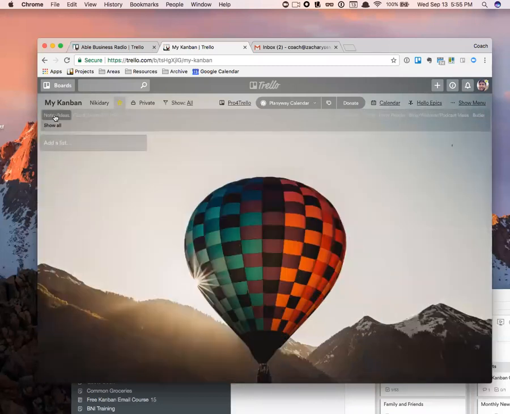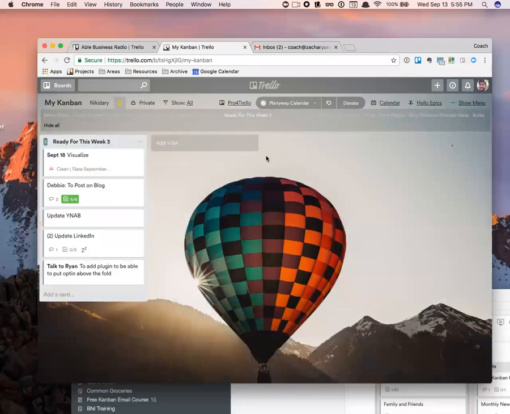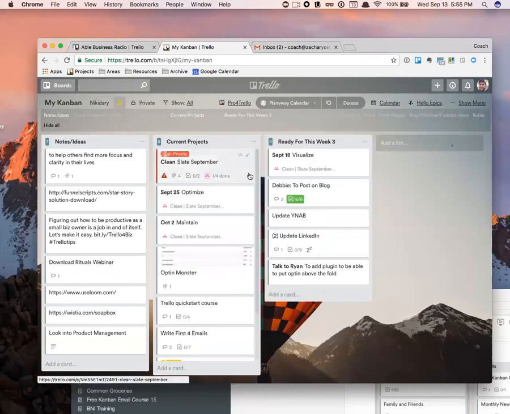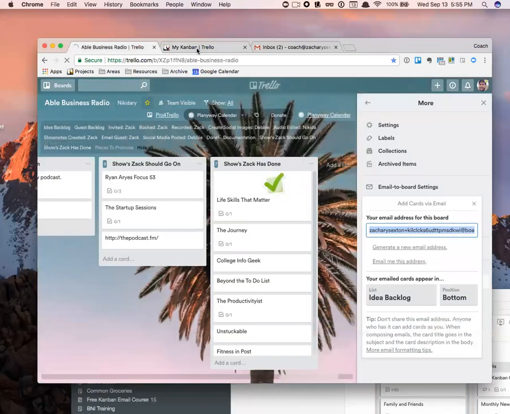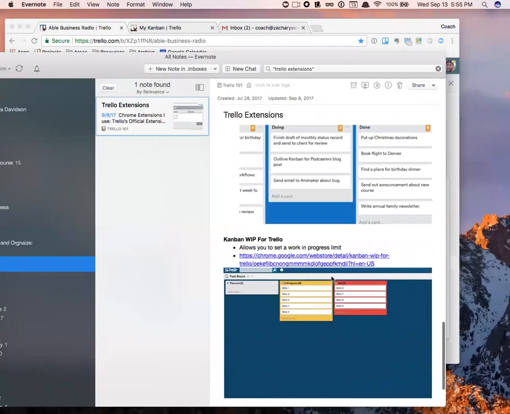And I just want to see what's in my notes and ideas, or I just want to see what's on today's focus, or what's ready for this week, or I'm working on my notes and ideas and trying to move them into my current project. So I just want to see those too. So that's Trello. It's a great way to filter out things that you don't want to be seen at the moment. That's really the only thing it does, but it's awesome.